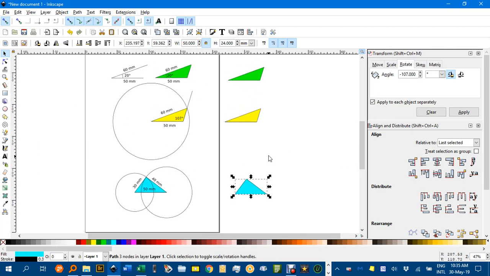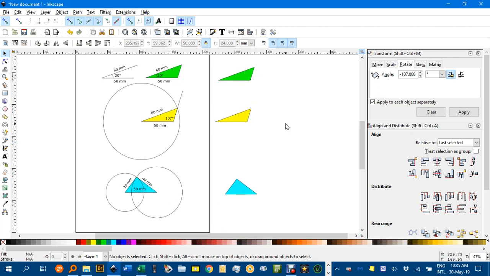So there are 3 methods. It doesn't take too long, but it's sort of like a very, very neat compass and ruler, isn't it, using Inkscape to do that. Should have deleted that line.